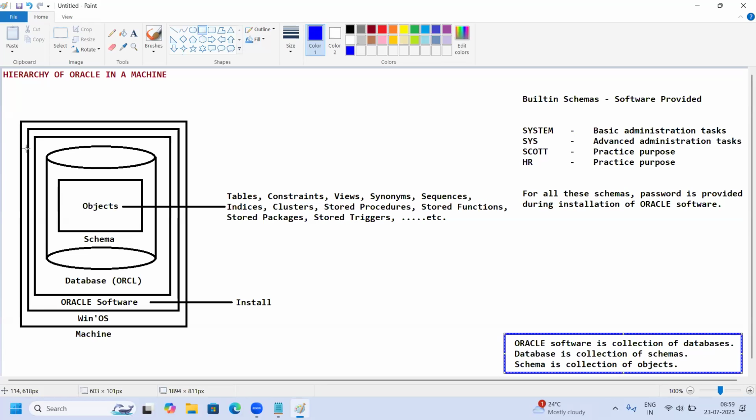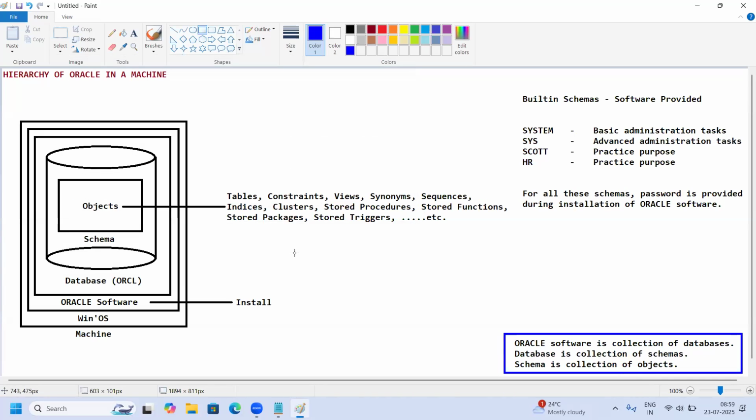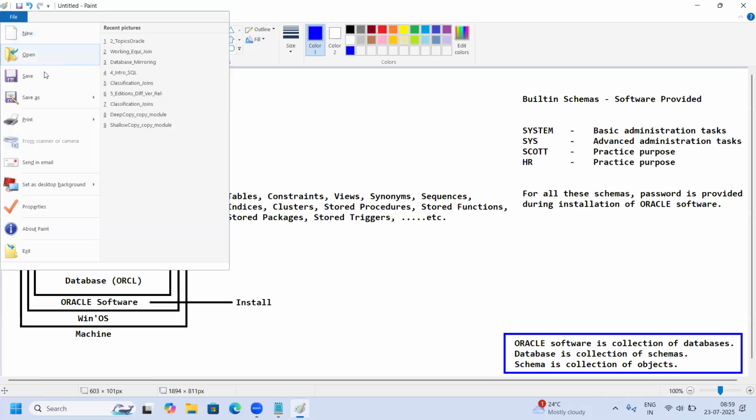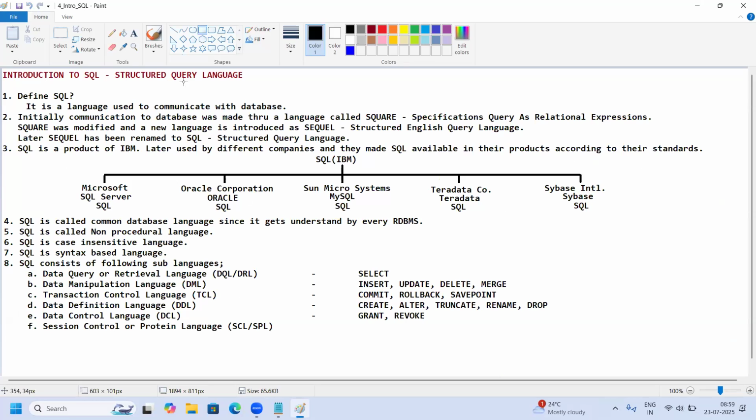Anything else you want to ask? Go ahead. I'll save this as hierarchy of Oracle software in a machine. Tomorrow, I'll explain about tools, and we will start our first practical session on data query language. Let me show you introduction to SQL here. This is our first topic, and in that first topic, tomorrow I'll start this DQL part, data query or retrieval language. Tomorrow, after explaining the tools, I'll take up this topic.